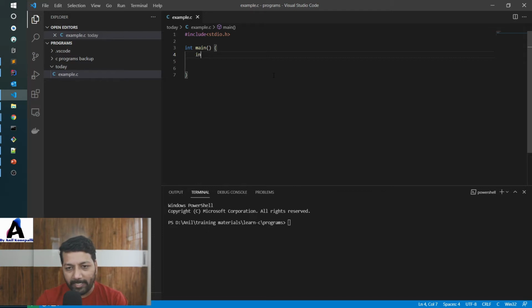So let's say now int, I'm just defining a. I wanted to give 3 rows, right? And then 5 columns, right? So I'm just defining a variable with 3 rows and 5 columns.